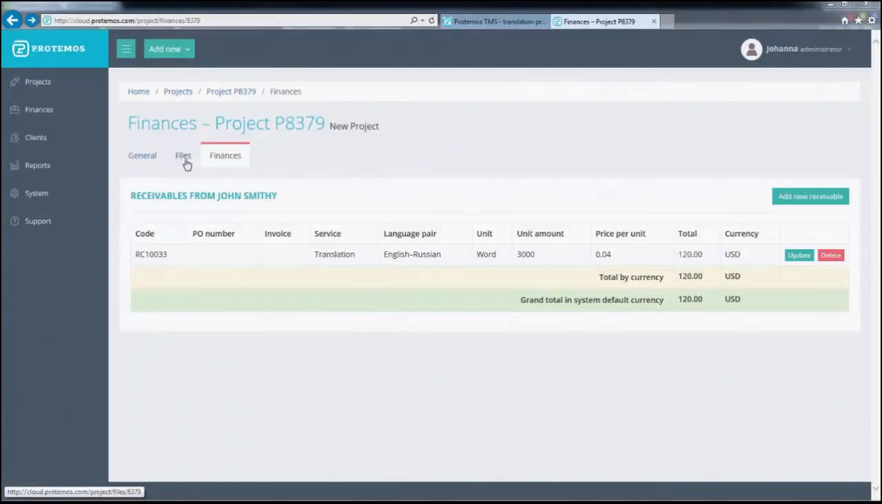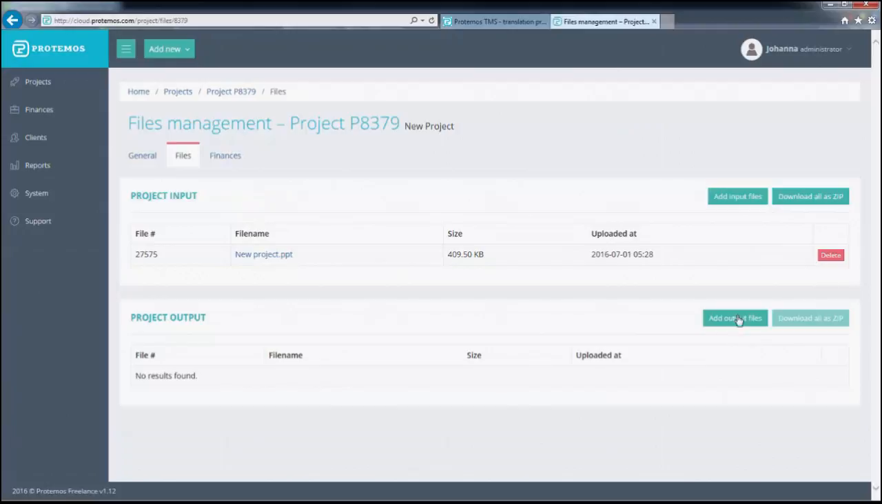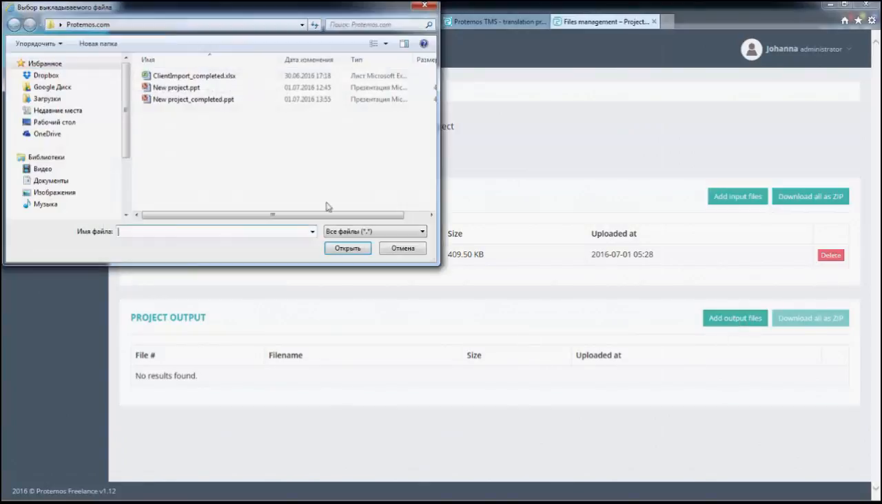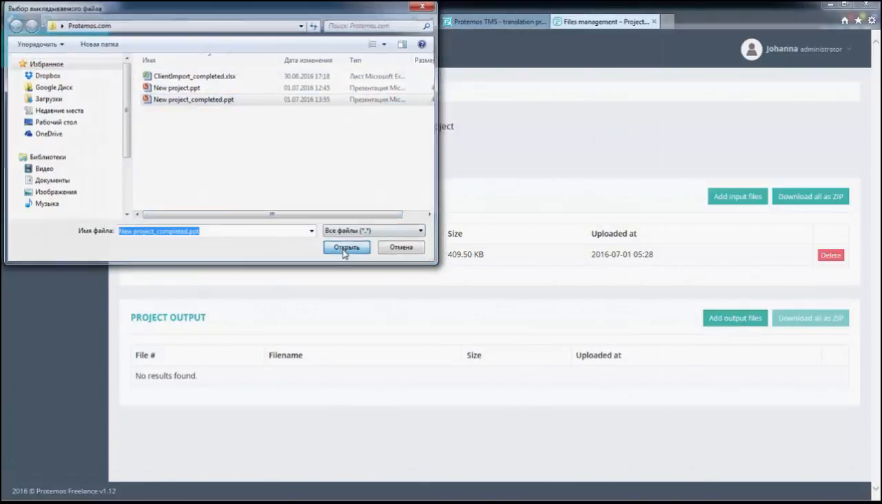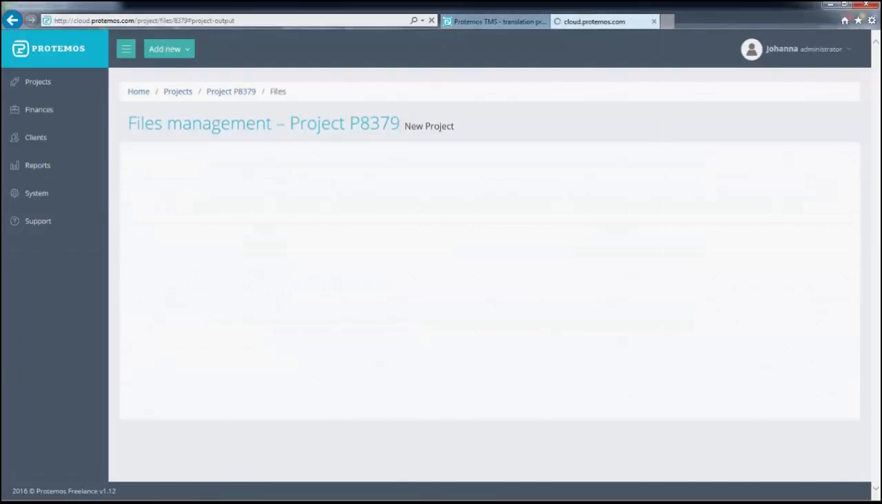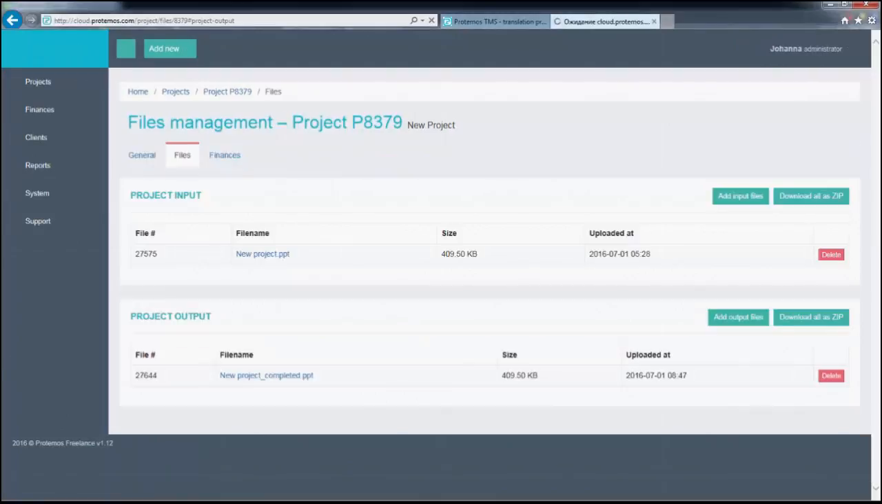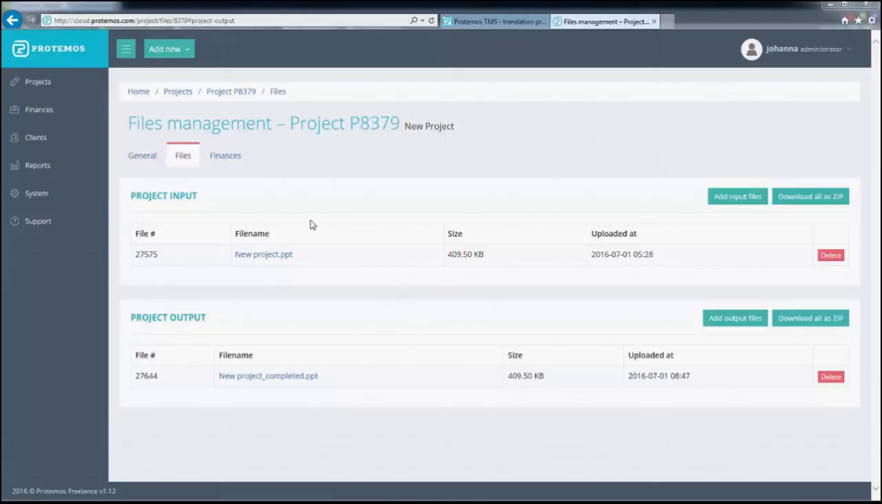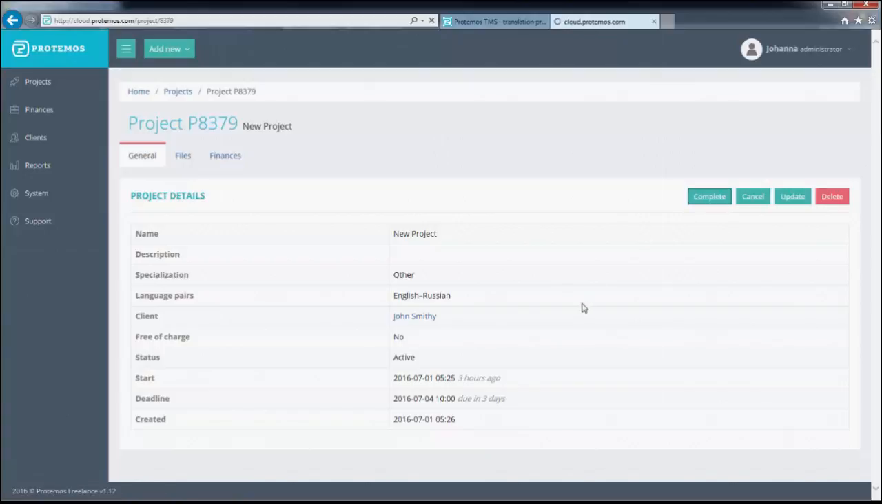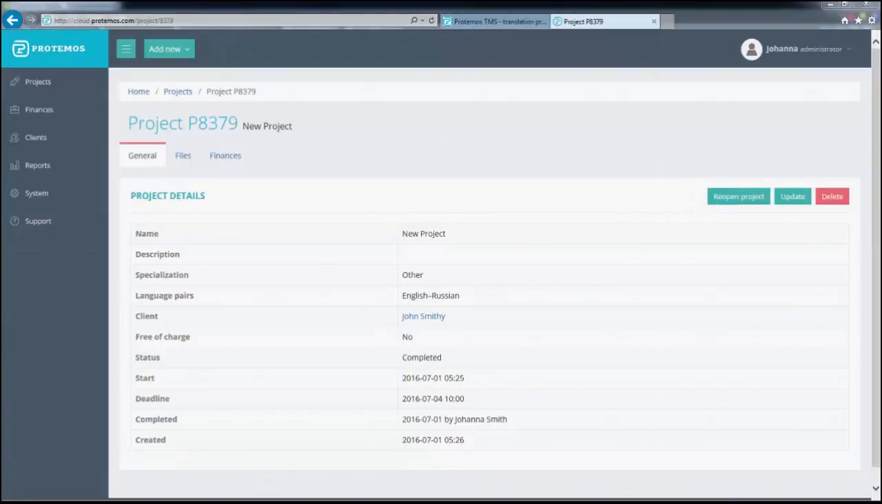Now let's assume that we have completed the work. We can upload the ready file in the system. This way we can find it quickly if the client asks for it 3 weeks later. Now we close the project. As the job has been delivered, we can invoice the client. To do so, go to the Finances, Receivables.